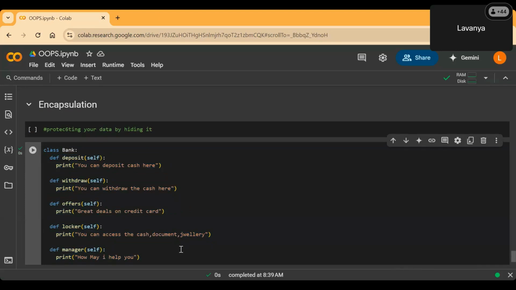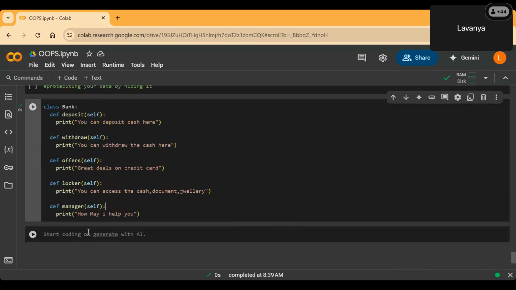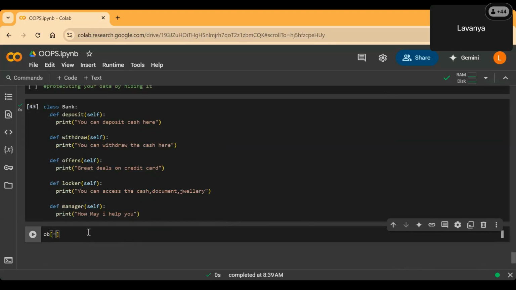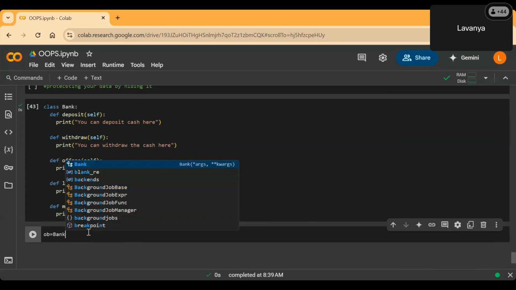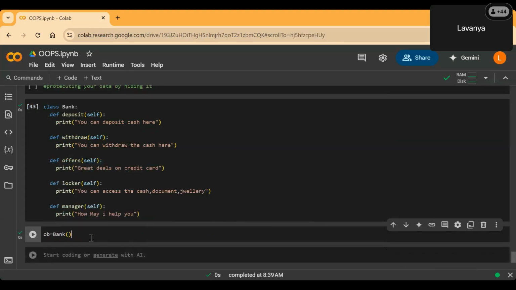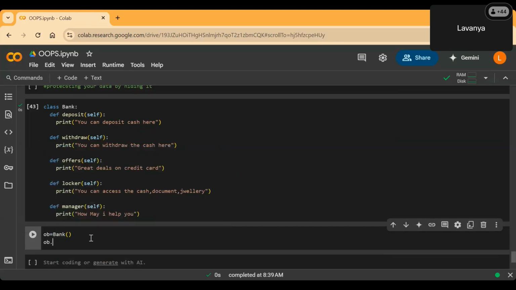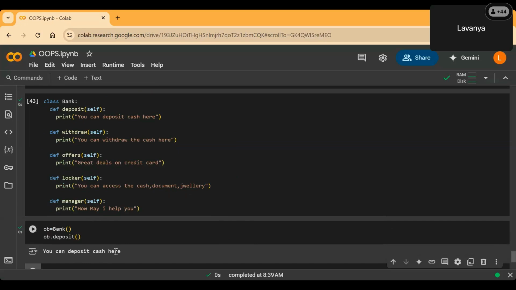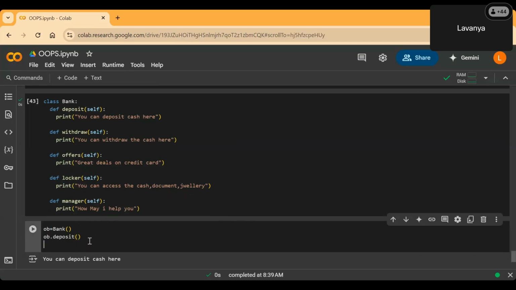Now I will create the object bank. Now I've created the object. Now I can call the function deposit. Yes or not, guys? I can call the function deposit. See, you can deposit cash here. Now let's say I can call the function withdraw.